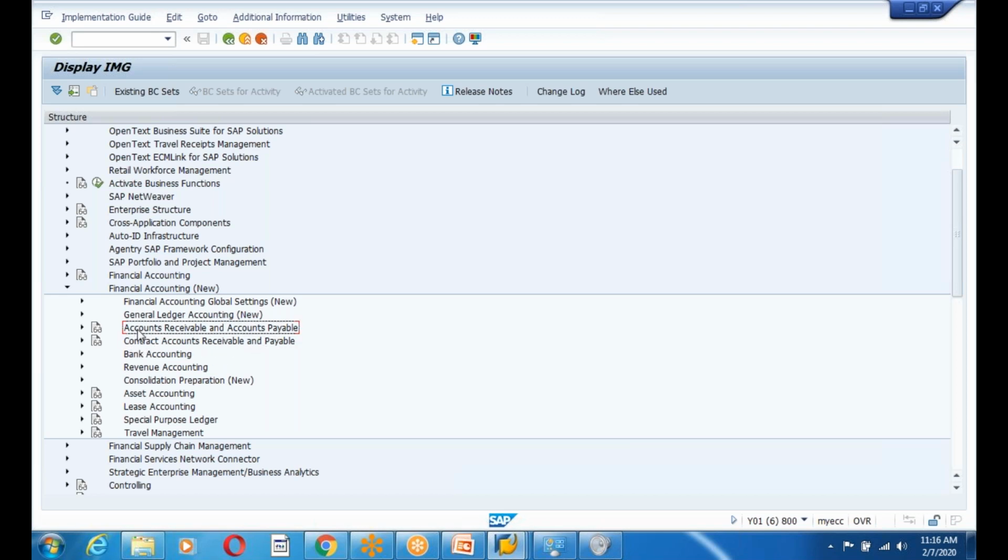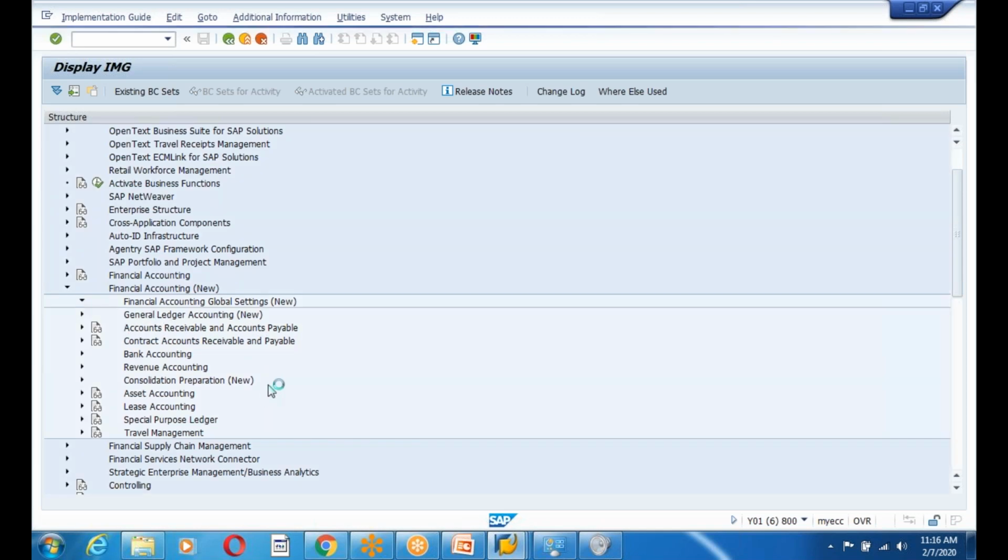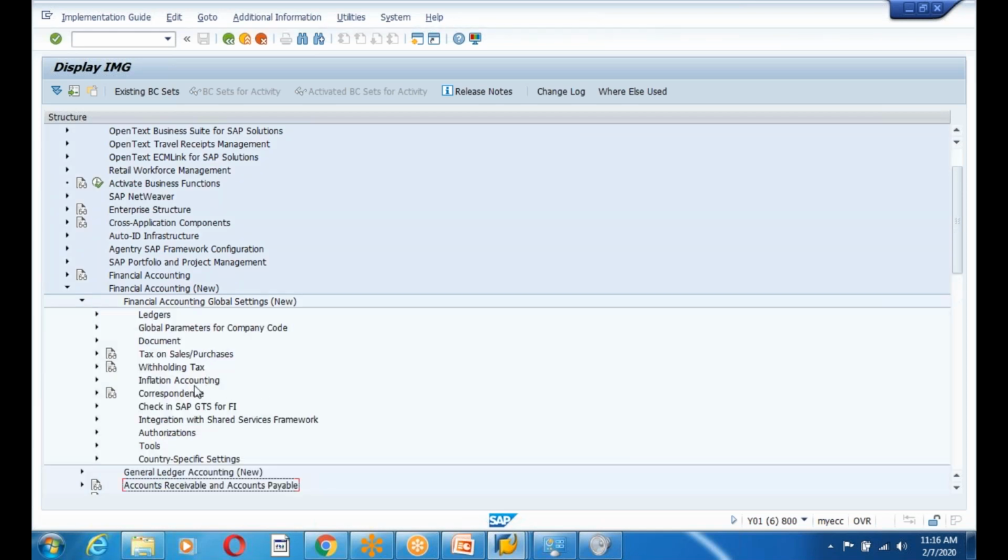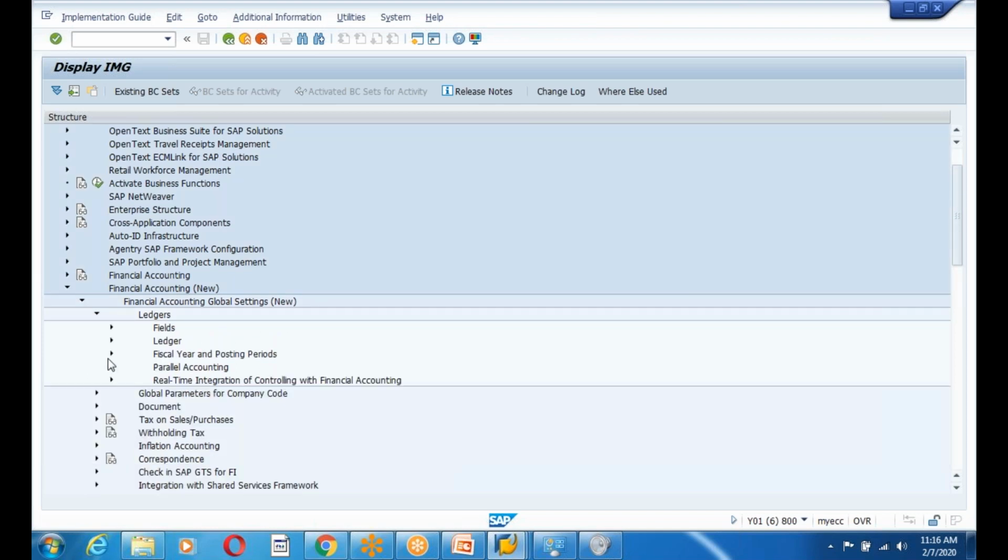This comes under the FICO, guys. This comes under the FICA. So contract accounts receivables and payables come under the FICA module, but this comes under the FICO module, guys. So here, financial accounting global settings, and go to the ledgers, fiscal years and postings.